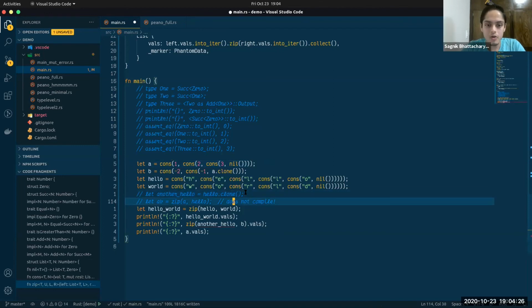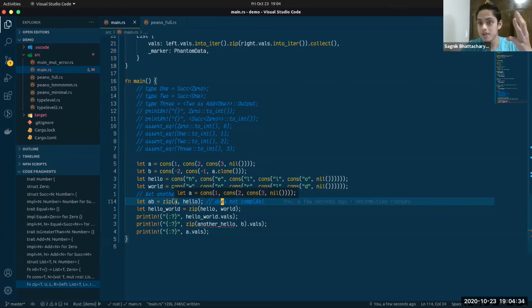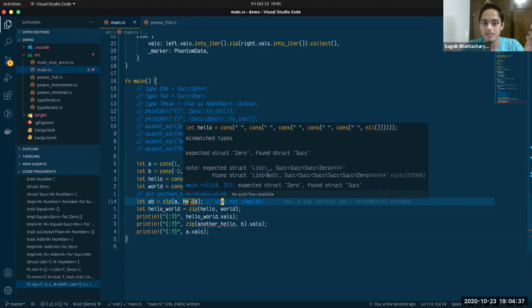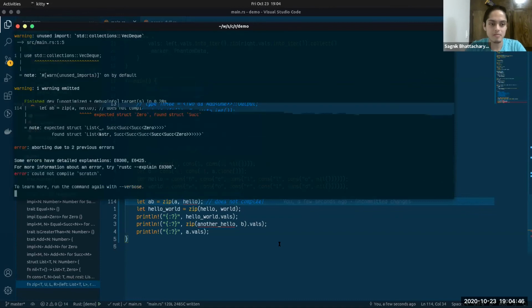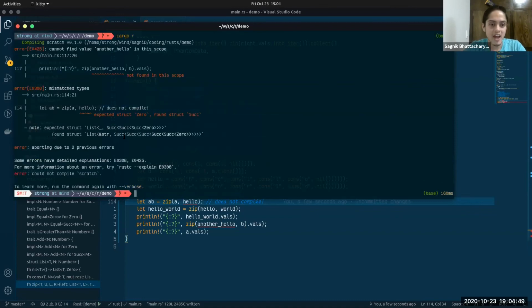Now, I know that I can only zip lists which are of the same length. So what happens if I try to zip A, which is a list of length 3, with hello, which is a list of length 5? Well, my IDE is telling me that I have mismatched types, but just to make sure, I can try to run this program. And indeed, I get an error. It's saying expected list of this type, but found list of this type. And so the point is that an incorrect program is not compiling, and the type checker is able to prove that.